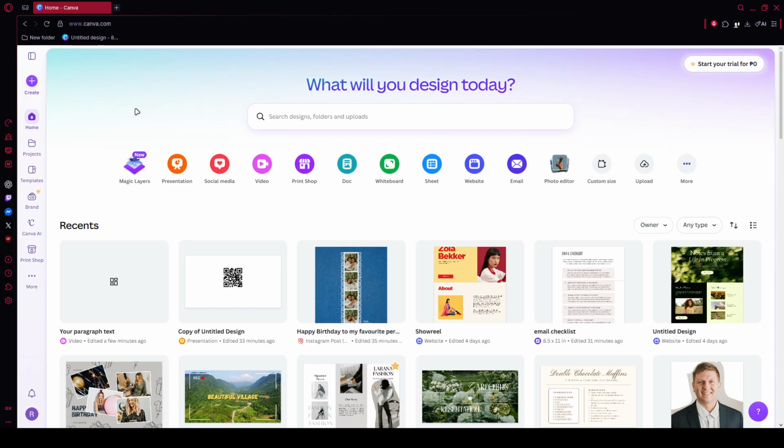In this tutorial, I'll walk you through exactly how to open your project, find the table tool, insert a table, adjust it, and then export your finished design.